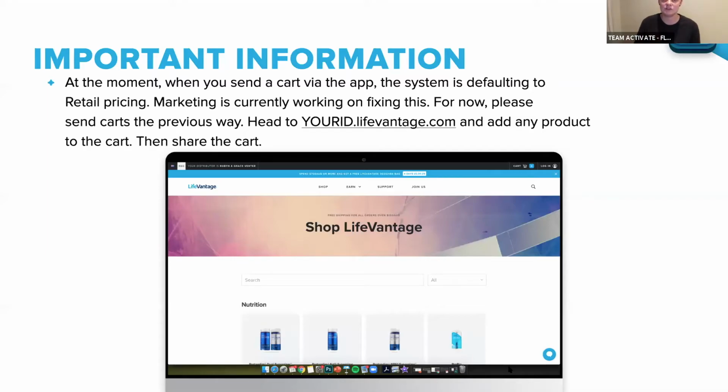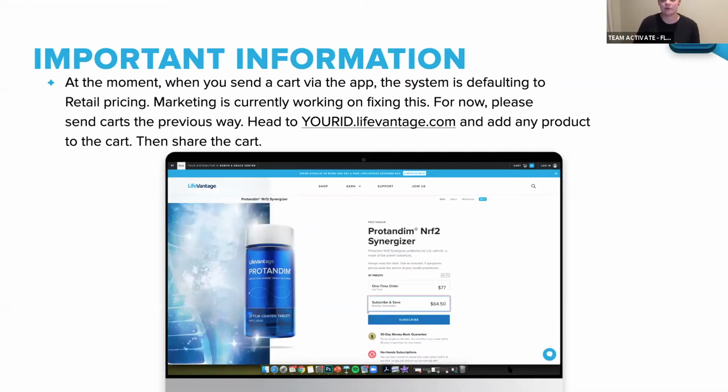So for any of you that don't know how to do it, when you head to your LifeVantage.com link, so to be your ID or your name or whatever you personalized it to, .lifevantage.com, then you just go into the shop area. You pick a product, so let's say for a tandem NRF2 synergizer, you can either select one-time order or subscribe and save.